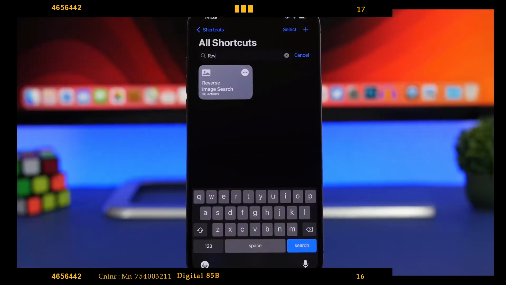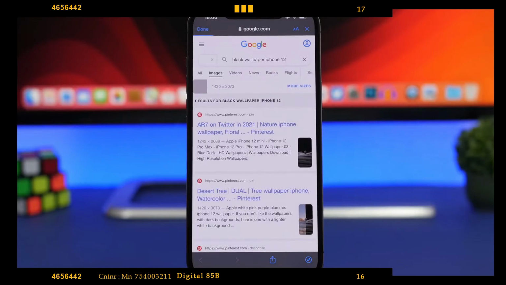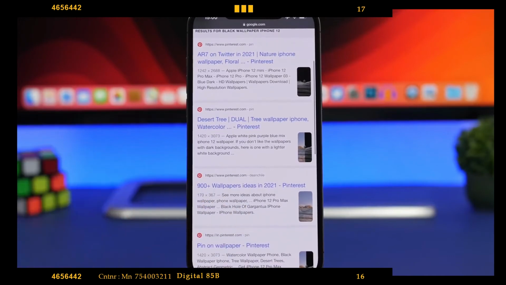Reverse image search is next up. This one lets you search for any image on the internet. Simply copy an image that you might have saved on your photo library, for example, and then with the image copied, you just run the shortcut and it will Google that image, and of course it will find a bunch of images that are similar, if not exactly the same as that one, and of course that way allowing you to find any image that you want.